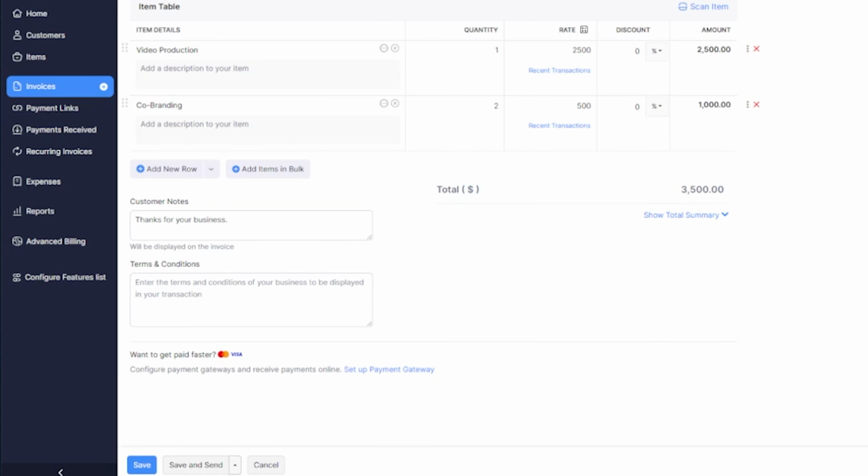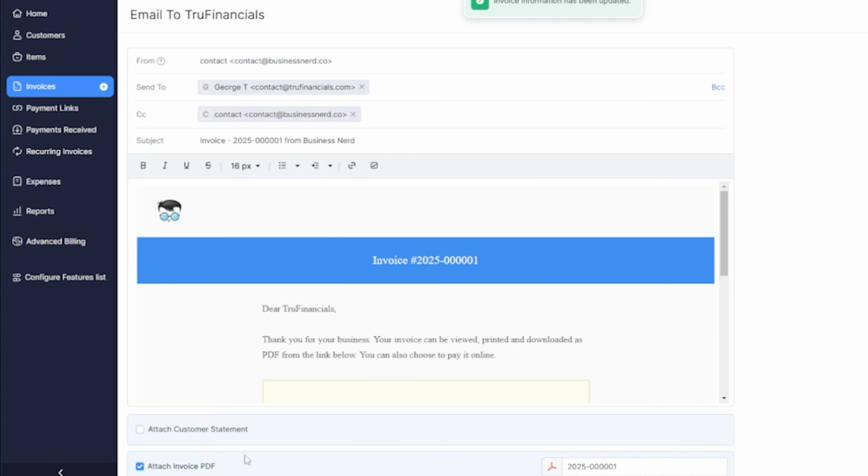So again, whichever option works best for you is going to be the one you want to go with. Now from here, we're going to go ahead and click on the save and send. This actually doesn't go ahead and send it right away. This actually saves this and shows you what the email is going to look like. So it kind of gives you a brief heads up, which is always really nice.